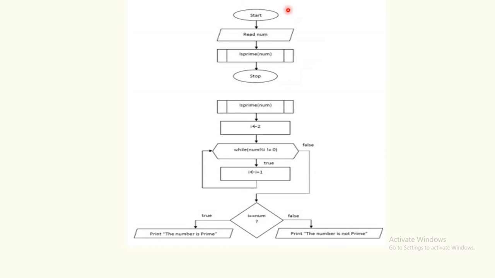and please note this is how we write the function. In main, we are reading the number, and this is how we represent the function. The function name that we write is isPrime with the argument that we are passing, num, and this is the end of the main function. That's why we have stopped.